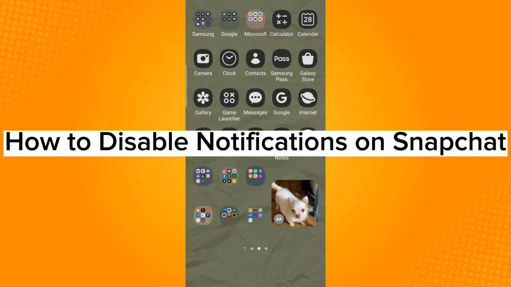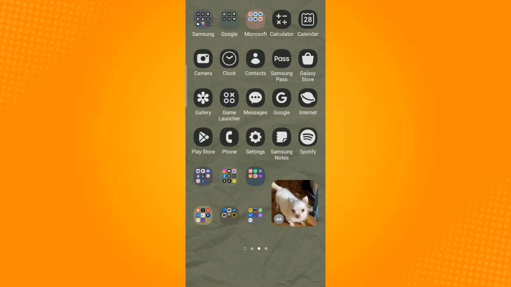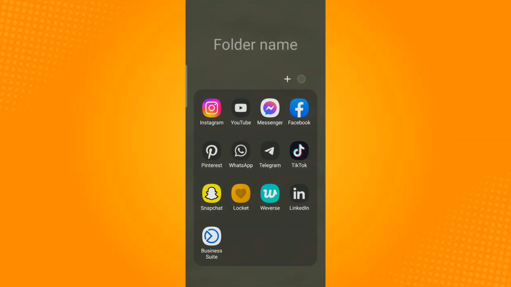How to disable notifications on Snapchat. So I will show you two ways on how to do this. The first method is if you want to disable a specific notification from Snapchat. So now go ahead and launch the Snapchat application.